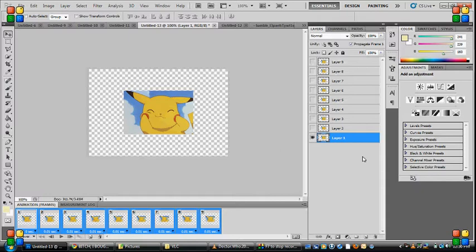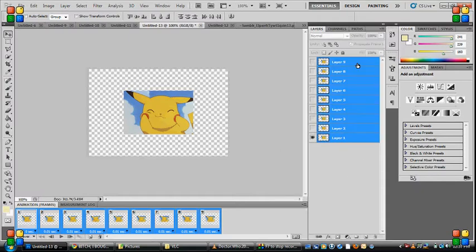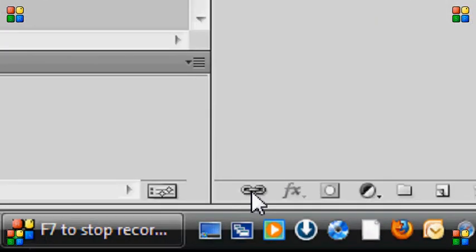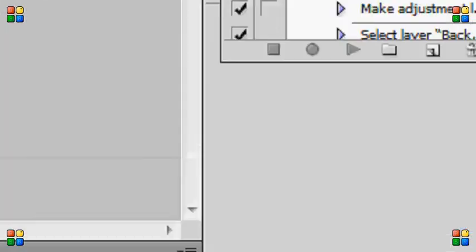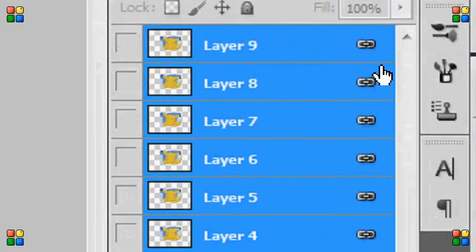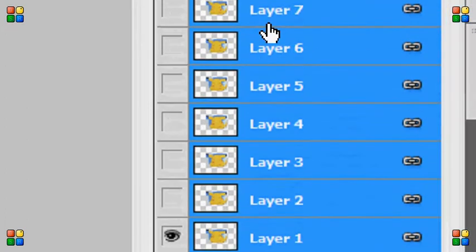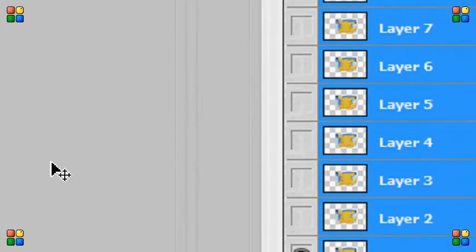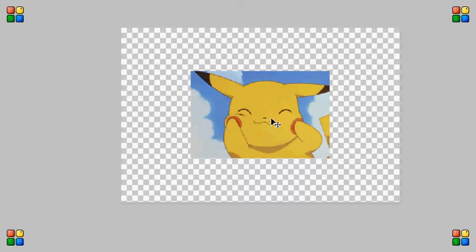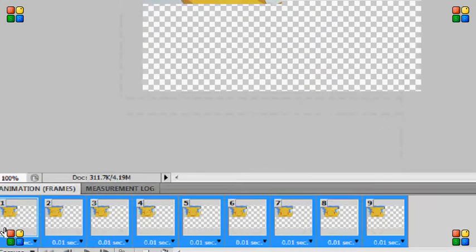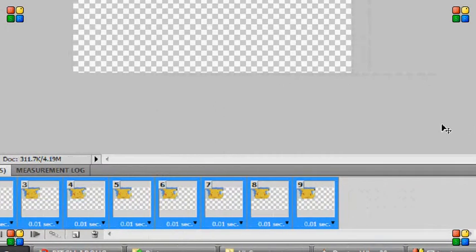So now we are going to highlight all the layers by holding down shift and pressing on the last layer. And we are going to press this chain. That chain should link all of our layers together, so we can act as one layer. Now we are going to move our little animation where we want it. And as you can see there, it actually does it to all frames, which is good.